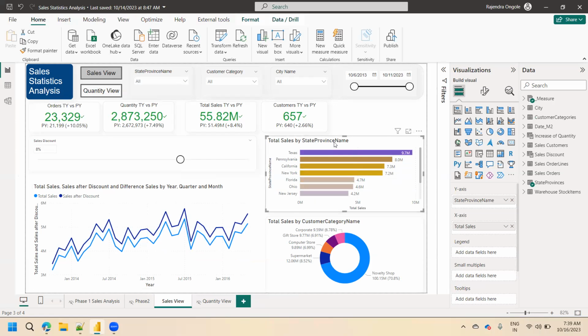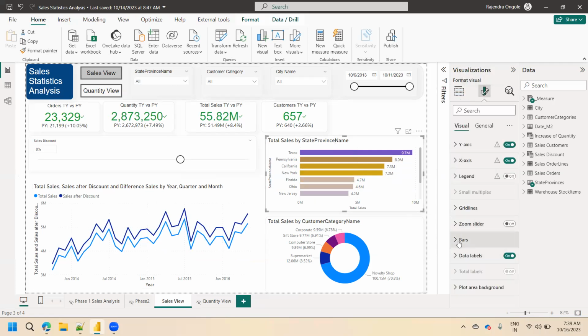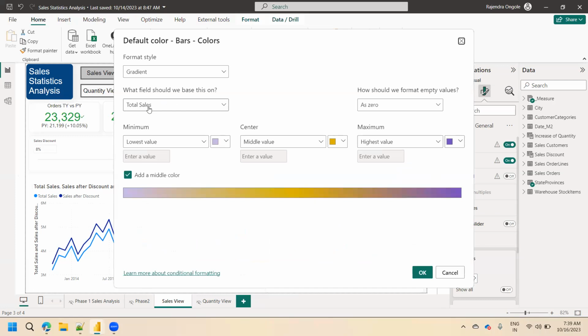And this one is total sales by state province. If you're observing, we are projecting the top 10 states based on total sales. Here we have written a condition. See this? We have a gradient on total sales: for the lowest value I have chosen a different color, and the highest has its own color.